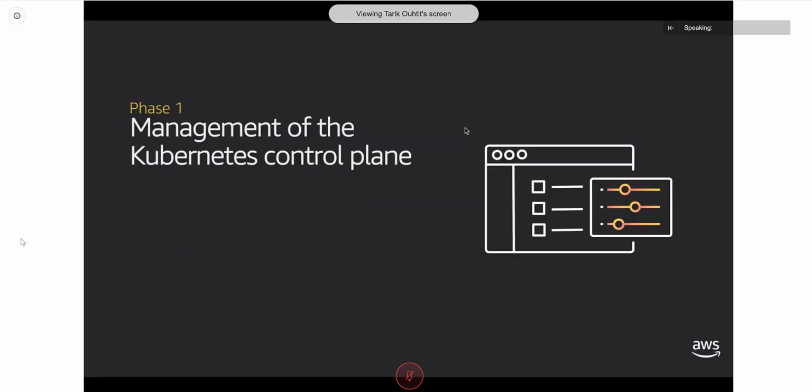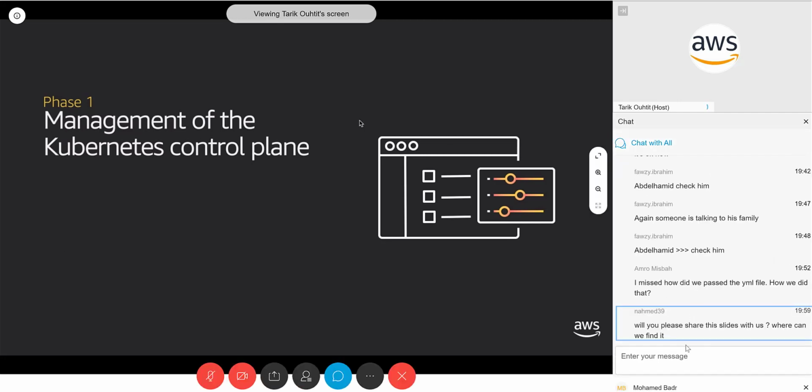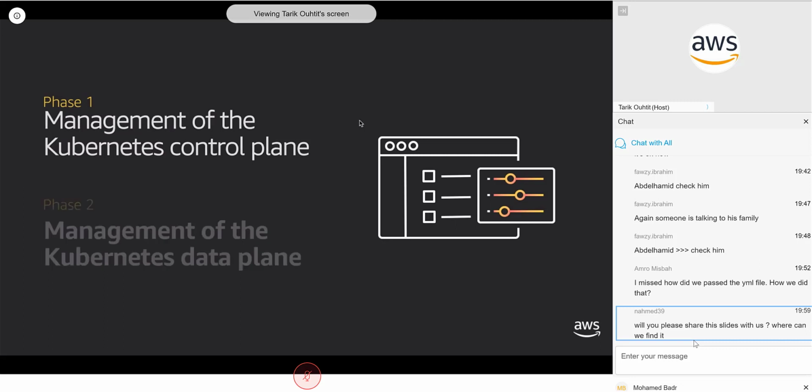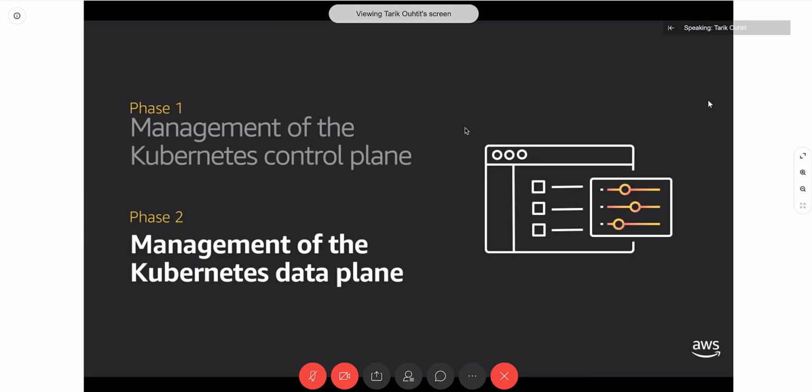When we launched EKS, phase one for us was always about management of the Kubernetes control plane. There's a question there about sharing slides. Yeah, we'll share slides in PDF form at the end after the event. So phase one was management of the Kubernetes control plane. We launched that, and then phase two was about management of the Kubernetes data plane. When we talk about Kubernetes, the data plane is the instances or compute where your containers actually run. And we knew for phase two there was a bunch of improvements we wanted to make.